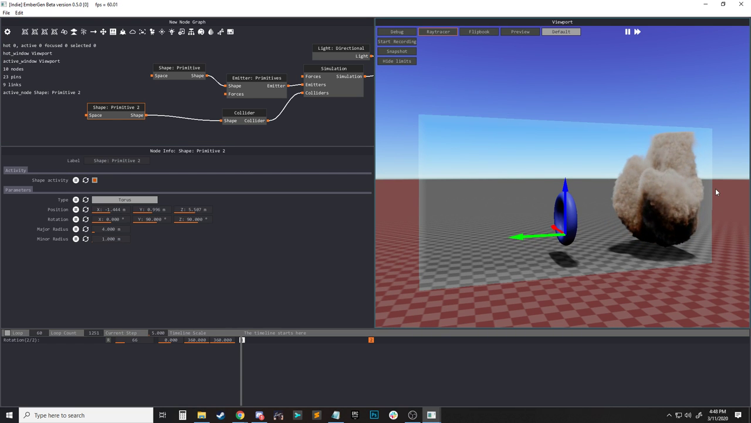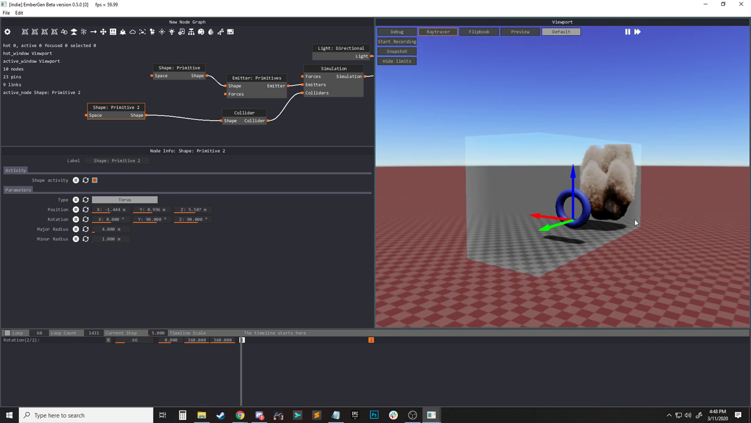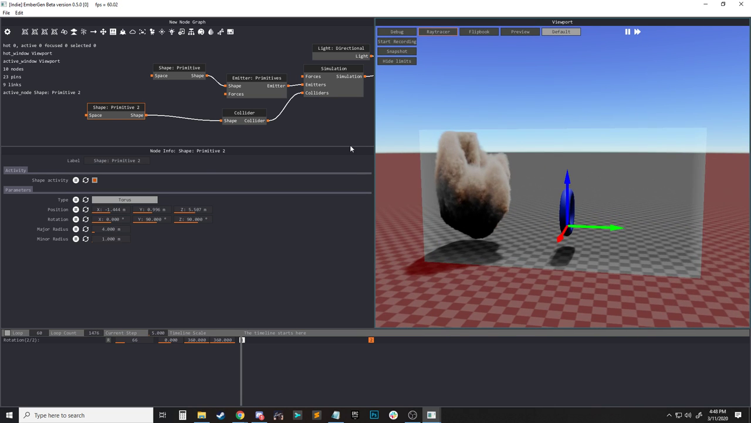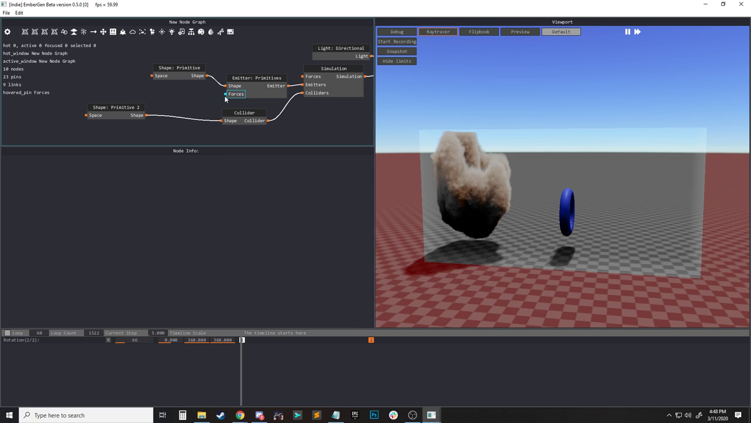Can you import your own geometry? Yes, I'll get to that in just a bit. But can you import animated geo? No, not yet. It's something that we need to do more research on. It's planned, but we just don't have support for it yet.